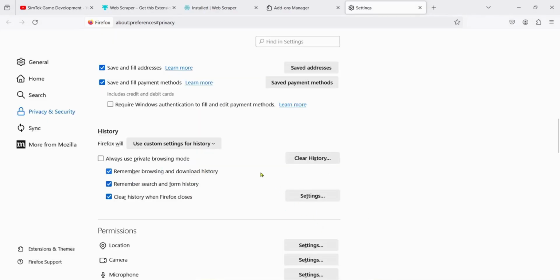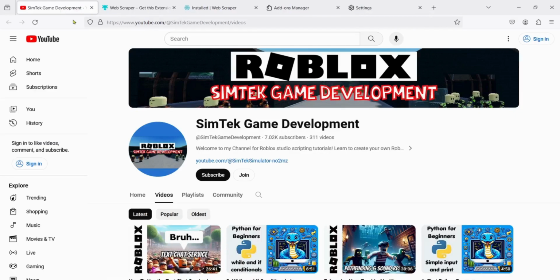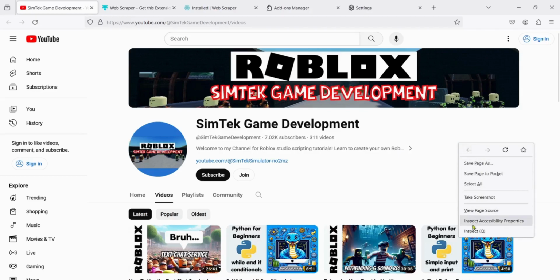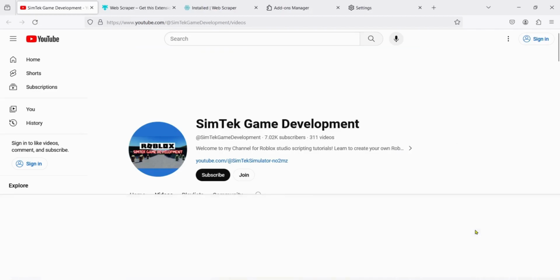And that's why I use Firefox for this. I use Edge for a lot of my other stuff. Firefox is pretty clean. I just use it for scraping and some other stuff. So we can go back to our website, right? And then I'm going to right click anywhere on this page, and I'm going to hit inspect.